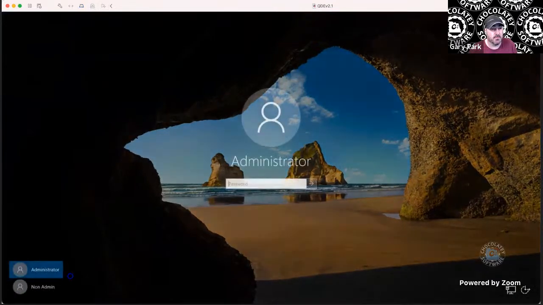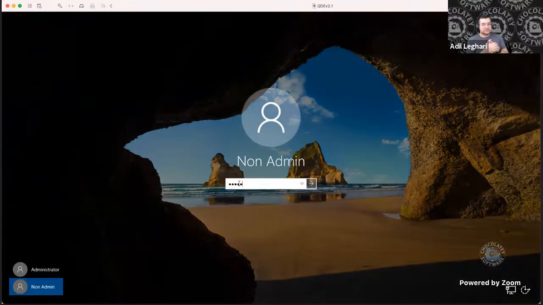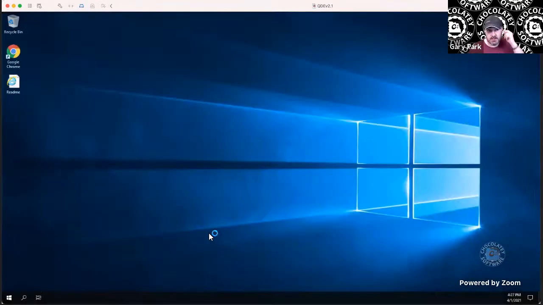Very cool. So I'm just going to quickly log back in here as the non-administrator user, and then rerun this. Open Chocolatey GUI again.